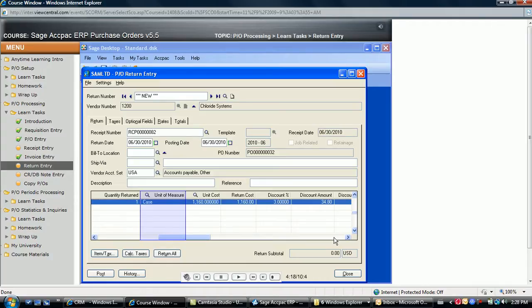So if you purchase the item by the case, but only need to return one item from that case, you either need to return a fractional quantity of the case, or enter the return without referencing the receipt, and manually enter the detail lines for those items being returned. Accpac defaults the cost entered on the receipt for the unit of measure. If the user has the appropriate security rights, the cost can be changed. Be sure to enter the cost correctly associated with the unit of measure.